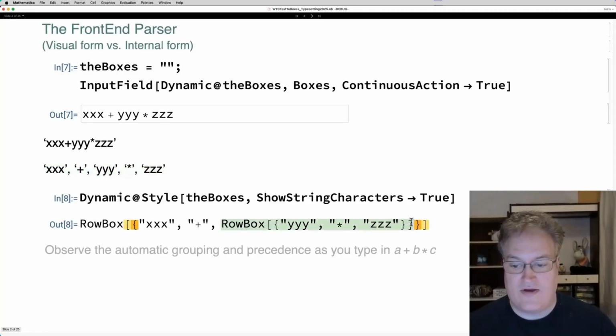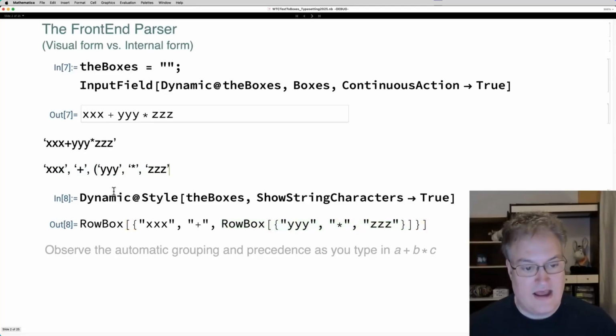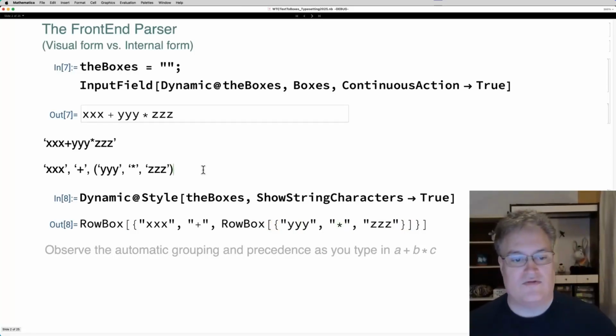Okay, so that tokenizes it, but moreover, we've seen it actually structures it. It groups this together. There's a row box around these particular things. So not only has it tokenized it, it's turned around and parsed it into this. It's grouped it according to the precedence of the times here. Mathematica has its own internal notions of precedence, but time permitting, we'll talk about how you can alter this with syntax form, tag boxes and template boxes.